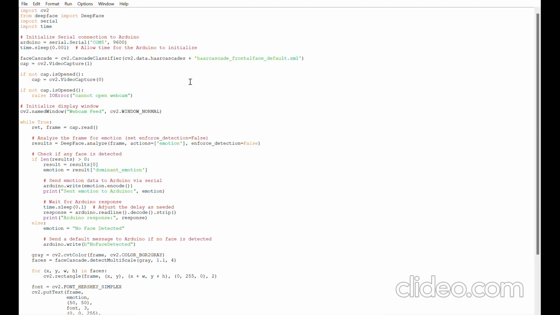So this is the Python code that we wrote for detecting the emotion from our face. So starting with the code. The code begins with importing necessary libraries like CV2, computer vision and DeepFace, and serial for the communication with Arduino, and time for introducing delays.